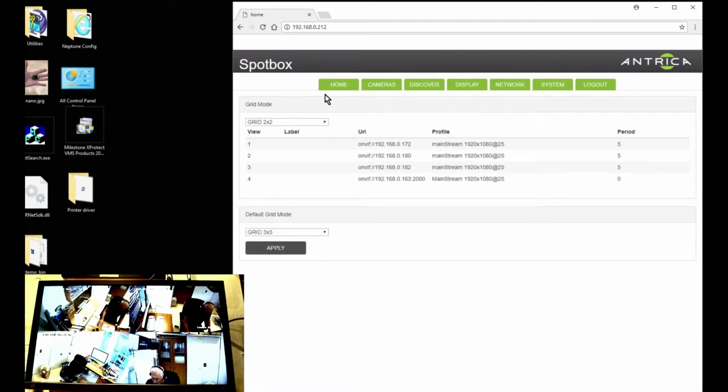So I'm just going to quickly run through how you set up the new features in the Spotbox. The first new feature is we have a default grid mode. Here you can see that we can change the default boot up grid mode or single camera mode.